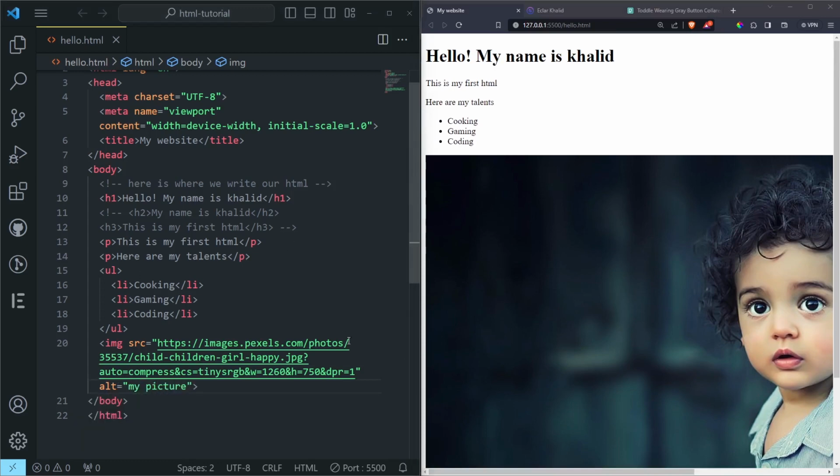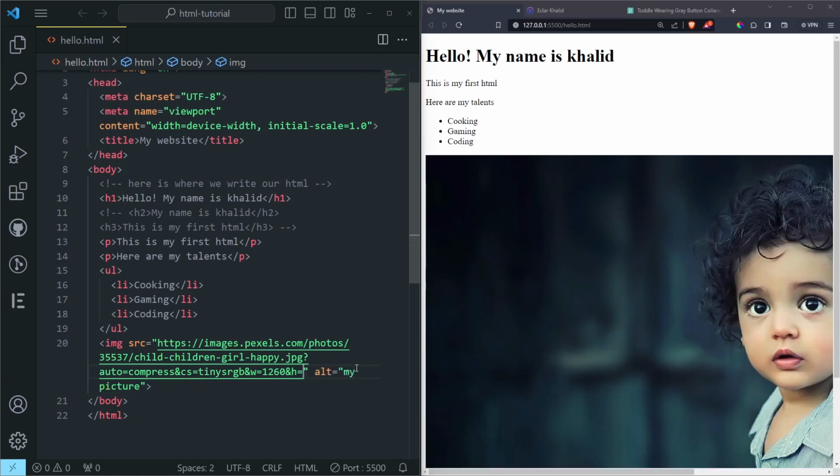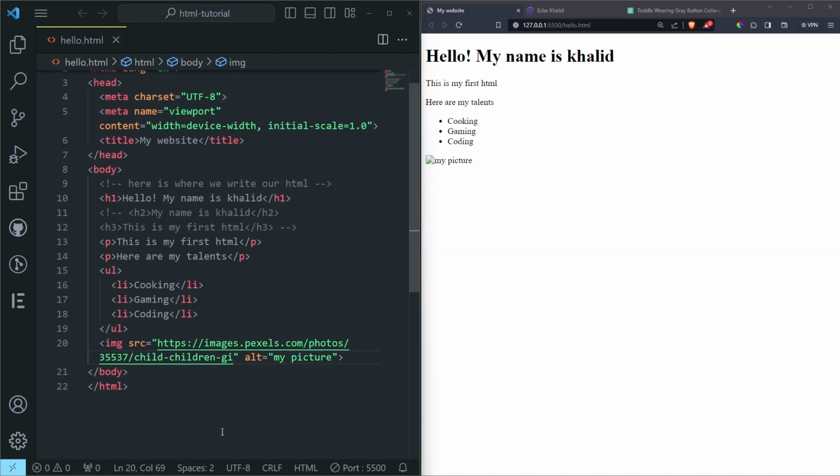So what if we came here and removed this one on the image? It's still doing the same. Let's say we remove some details from this image, like that, which means now the HTML is not able to fetch the image because the URL has been changed.